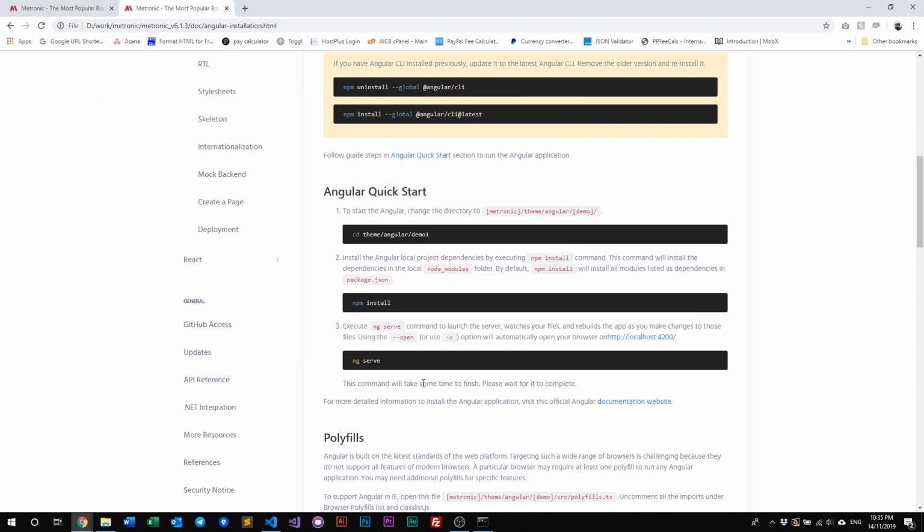The next thing we need to do is just serve it. Now, when you type in ng serve, what it does is it just launches the server. And what you need to do after that is go to your localhost at port 4200. If you don't want to make that extra click, all you can do is add --open or -o at the end of ng serve, and then once it's done building the server, it will just launch Metronic Angular.